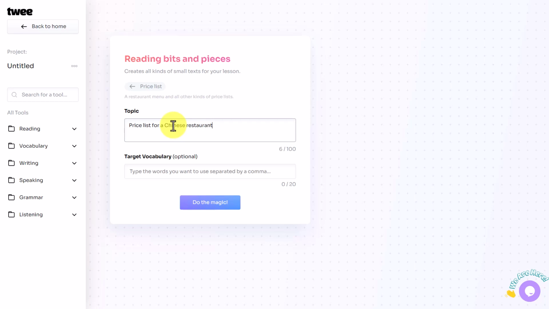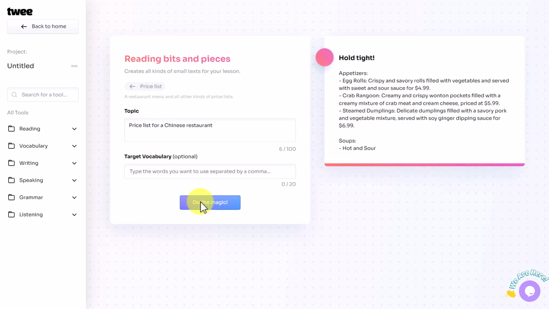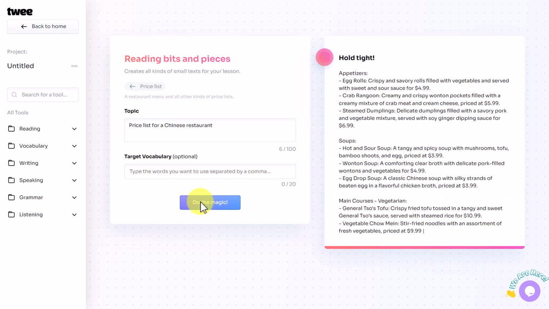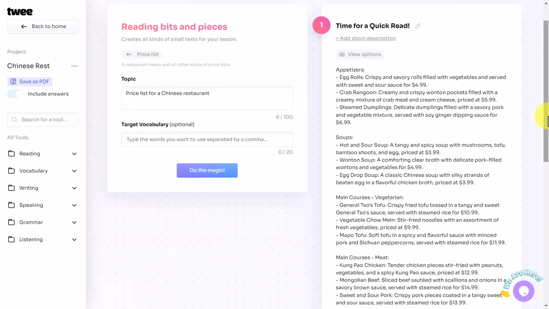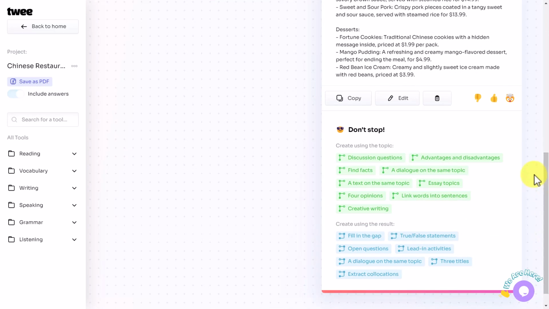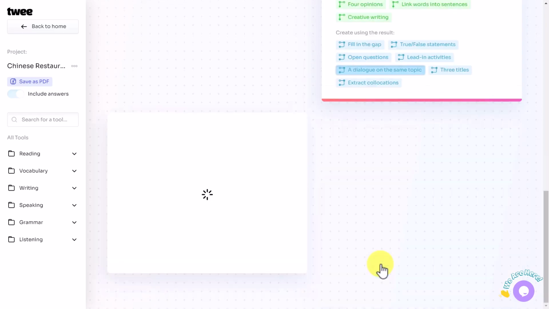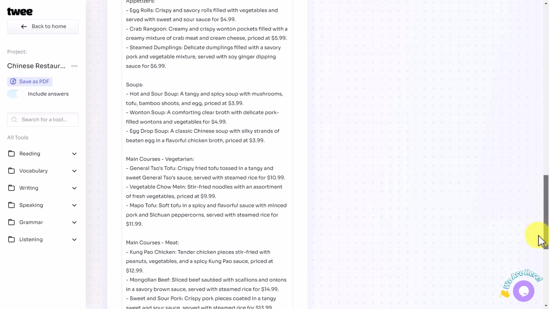Okay, and again I won't worry about the vocabulary this time. I'm just going to click on do the magic, and it's going to produce for me a quick price list. Now again, just like last time, what I can now do is choose backup activities to go with that. So for example, let's have a look at what could be interesting. Well, some true or false questions on this could be quite interesting, couldn't they? Or a dialogue on the same topic. Let's try that one now. Let's see if it will build a dialogue around this.